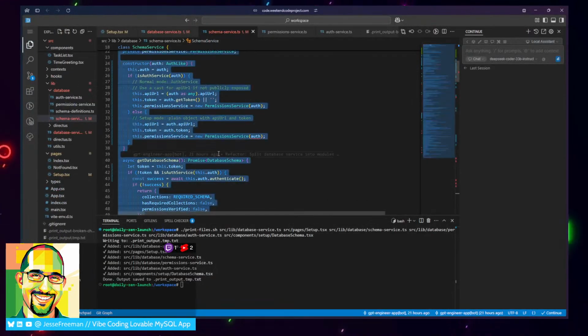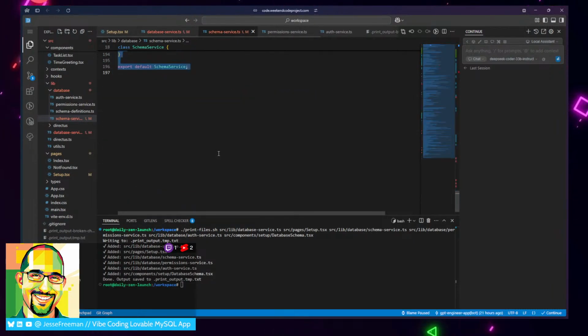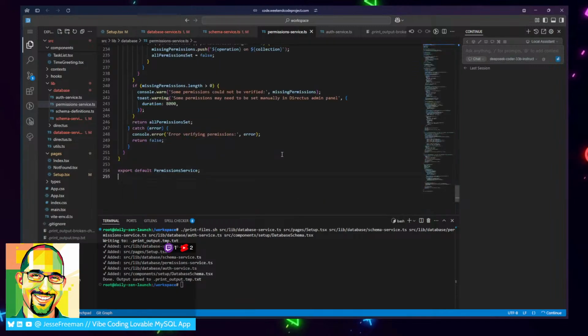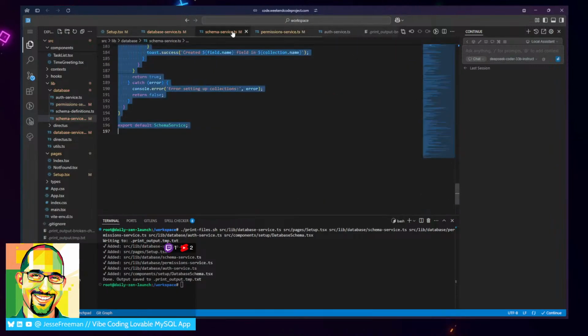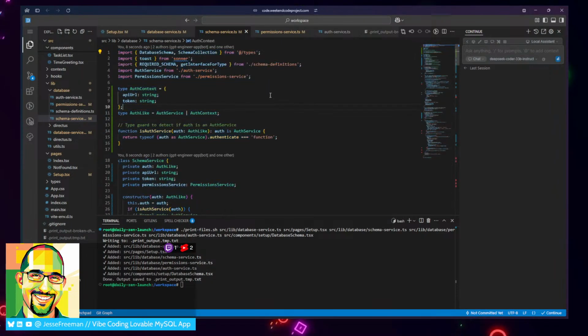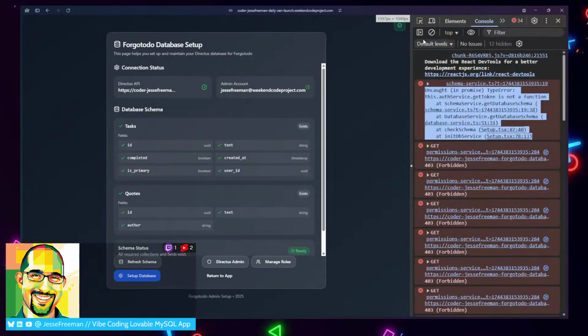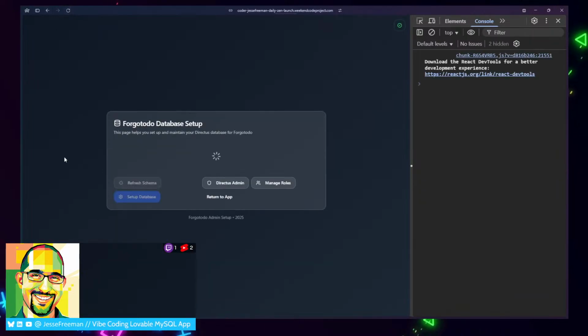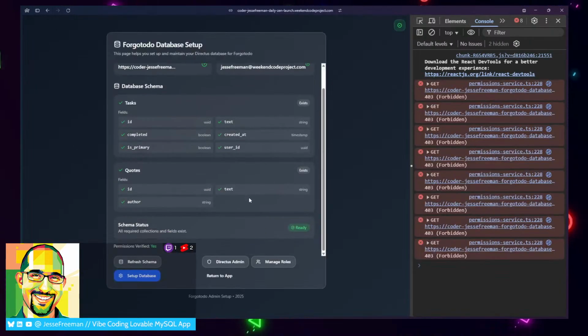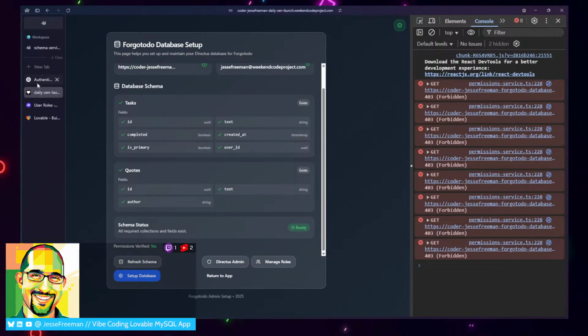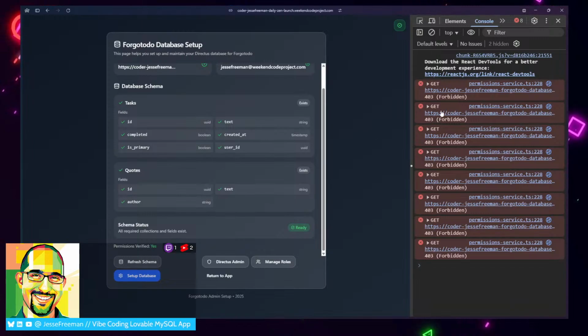All right. Wait, no, I need the permission service. This is the problem. All right, so now, did that fix the schema? Great, great. Will this actually do something? Well, it got a little further. Oh shoot, I reverted a lot of code that I didn't want to. Shoot. So I'm back to this crap again.